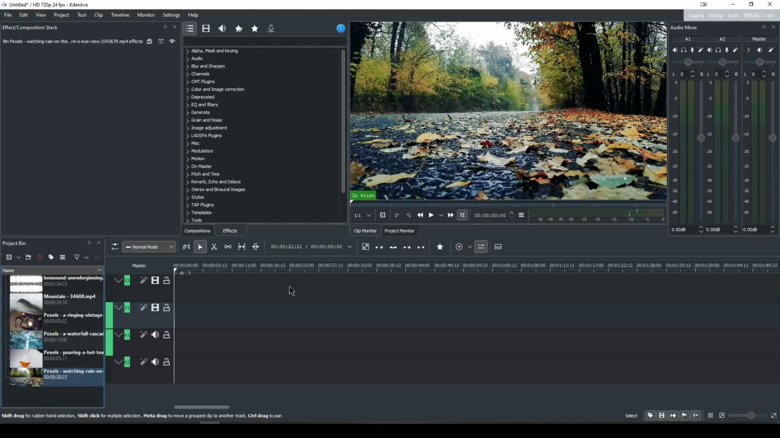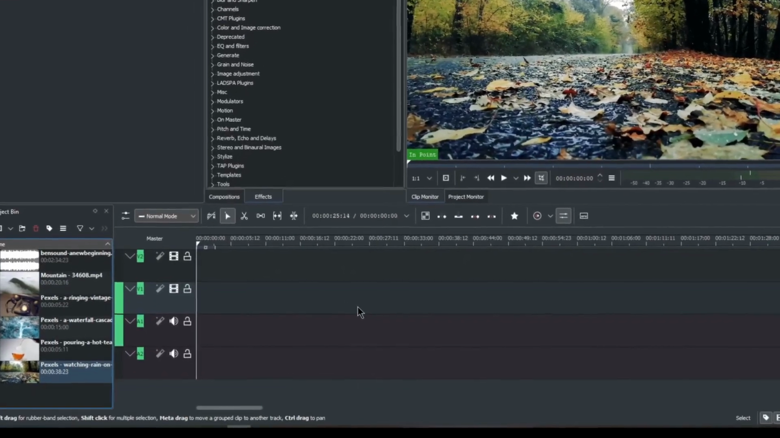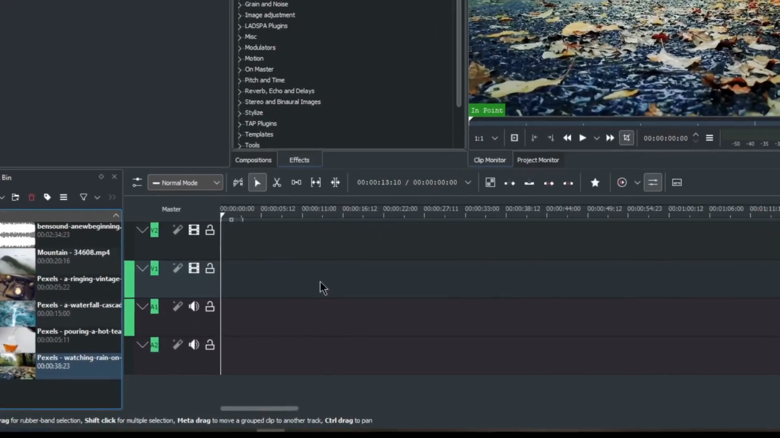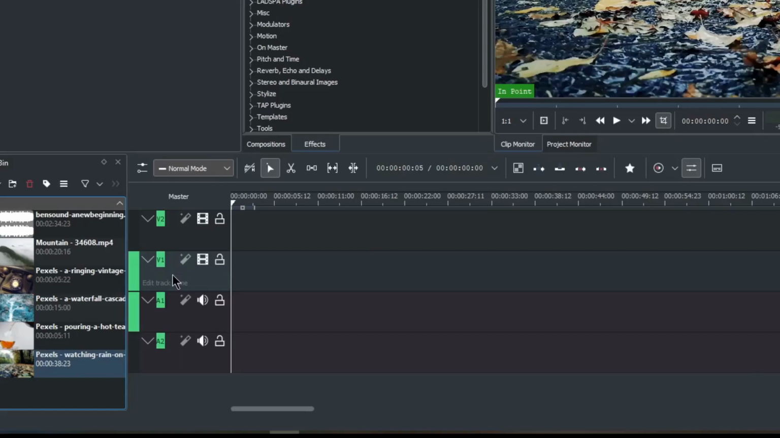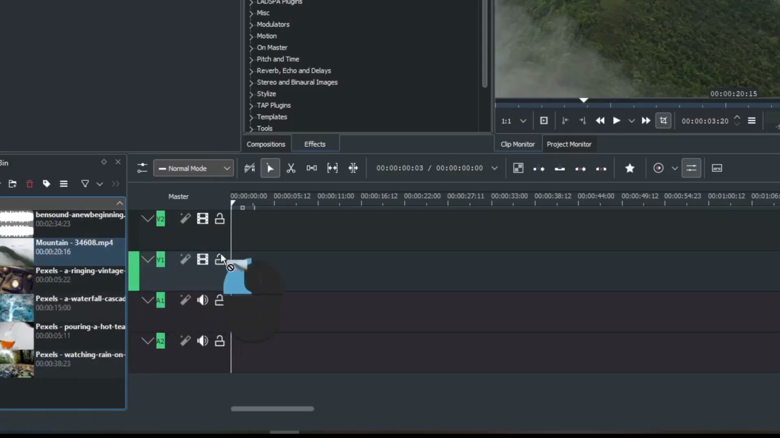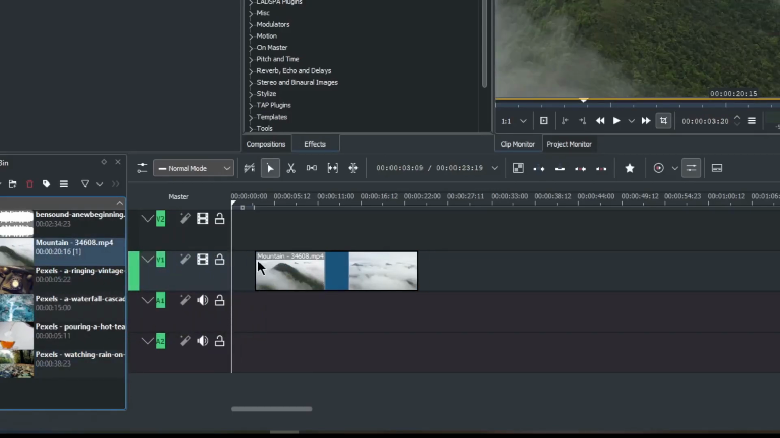We're going to start by dragging the mountains and the waterfall clips from the project bin into our timeline. Our timeline is where we do all of our work. We have a V1 which is connected to the A1, and we have a V2 which is connected to the A2. And that'll make more sense in a moment. I'm going to start by bringing the mountains clip over to our timeline. And I'm also going to follow that up with the waterfall clip.